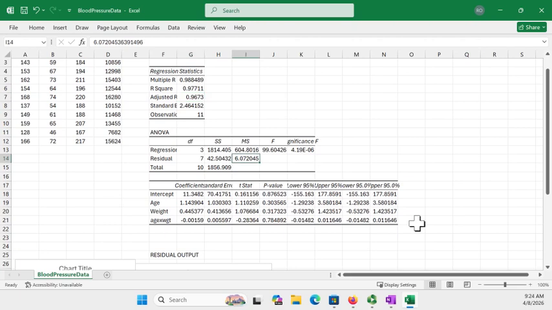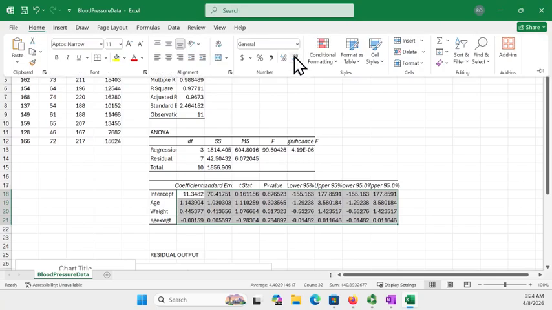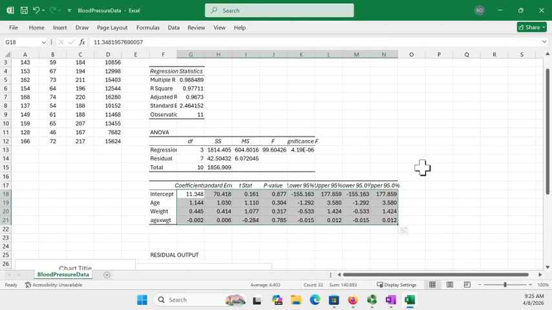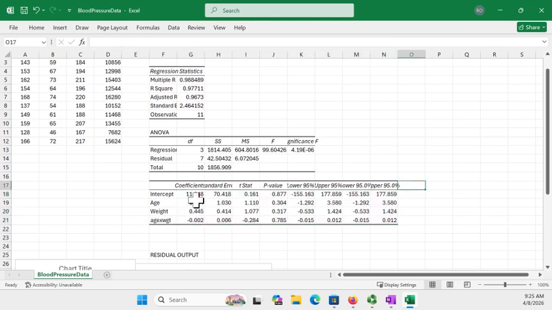Down in the ANOVA portion, that sum of squares, here it's 42.5. This is the residual sum of squares. This is what we want to minimize both in the simple linear regression and in the multiple regression. And there it is. It's calculated for you. We don't have to calculate it. Down in this part, this is all of the information that we need from the regression. And I'm going to cut it at 3 decimals. We don't need all the decimals.